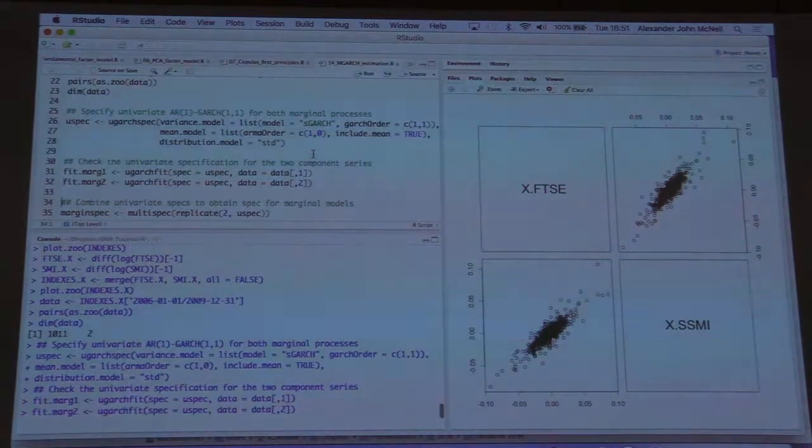Now for later purposes, and we won't look at them until later, I have fitted a marginal model using ugarchfit to the first component, the FTSE returns, and I've fitted a marginal model to the second component, the SMI returns. And I'll just keep those results back, and then we'll look at them later.